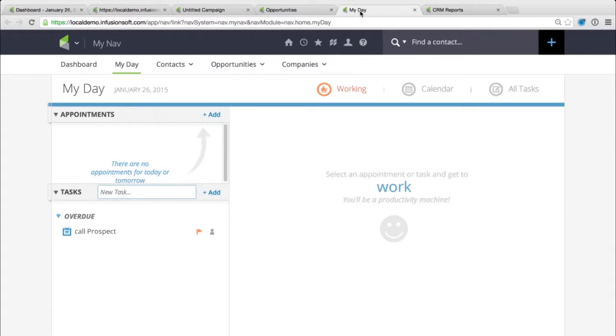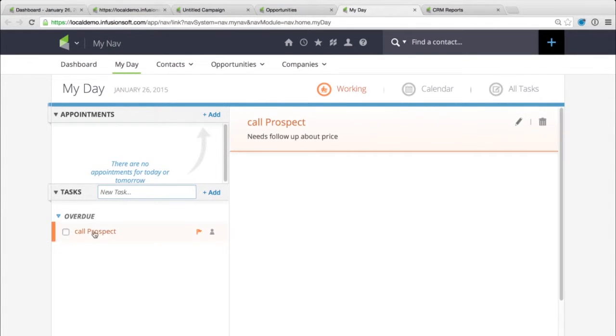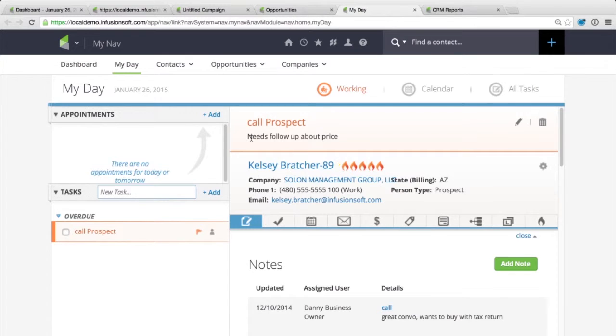Where a sales rep will pretty much stay most of their day is going to be right here in what we call My Day. From here in My Day, I can see all of my tasks. As you see right here, we have this one that's overdue called Call Prospect. This could be from what we actually set up in that campaign earlier, when someone fills out the form online, me, Kyle, I get a new task saying call this person. So when I click on this task here, it's going to pull up the person. It says right here, okay, they need a follow-up about price, right?